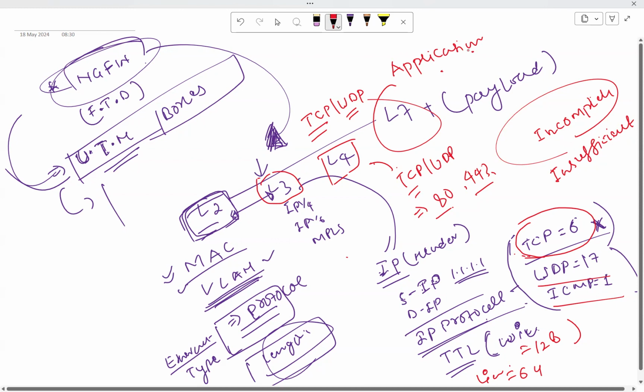Application inspection is done on the firewall at layer 7, and port number inspection, meaning TCP/UDP ports and flags, will be checked by the firewall at layer 4. Layer 3 is your IP: source IP, destination IP, protocol, and TTL values. And layer 2 is MAC, VLAN, and EtherType. The firewall will check all these at layer 2.